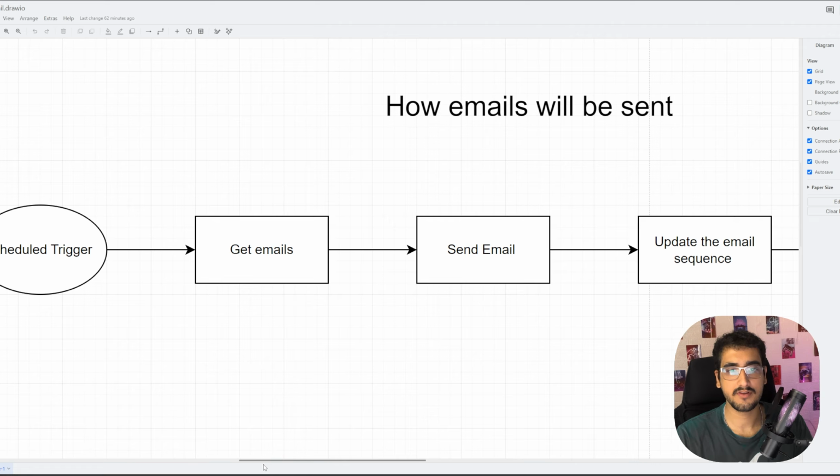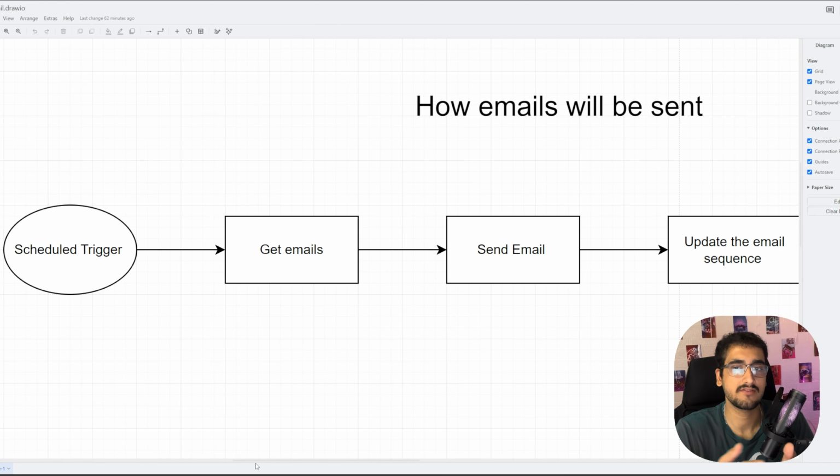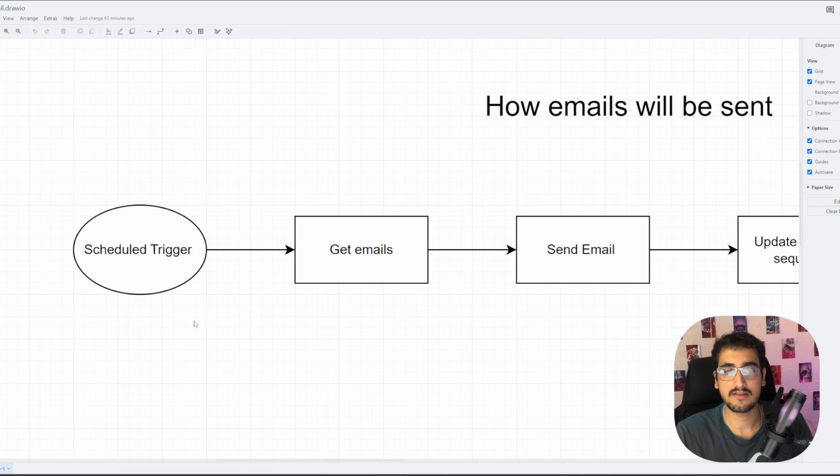Okay, so this is the first flow. This is the flow of how we will send the emails. What will happen is a scheduled trigger will be placed, and after that trigger, we will fetch the data from the Google Sheet. Once the data is fetched, it will be in the form of their names, location, industry, or this kind of data.